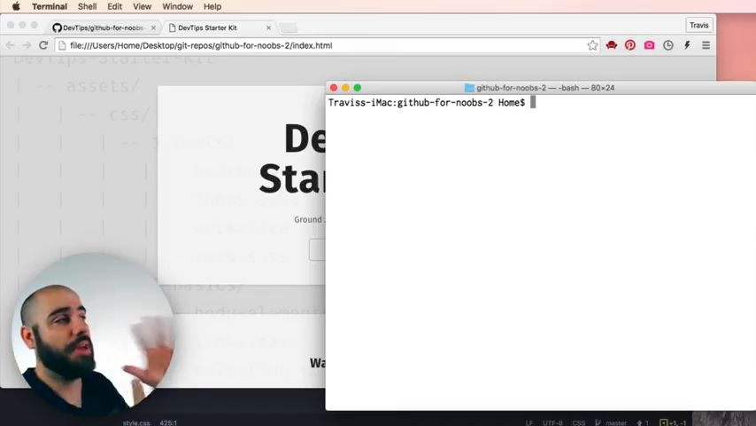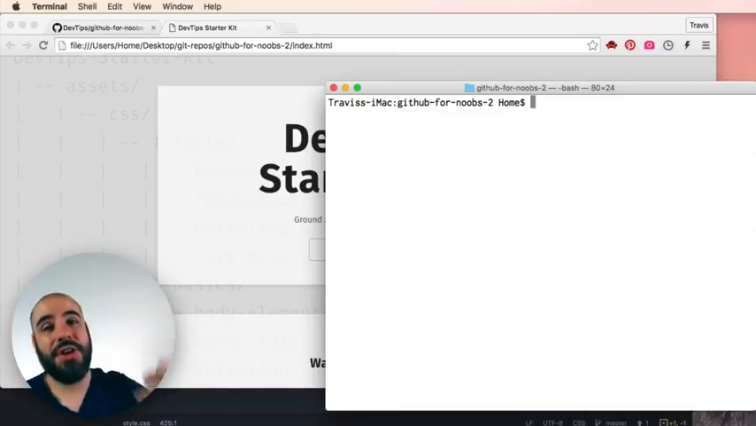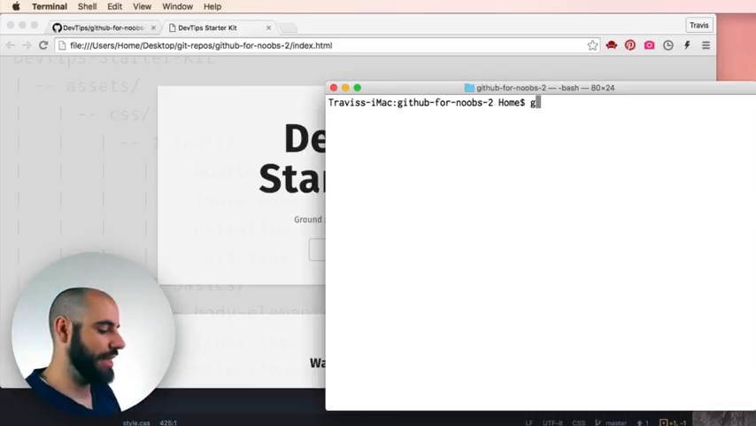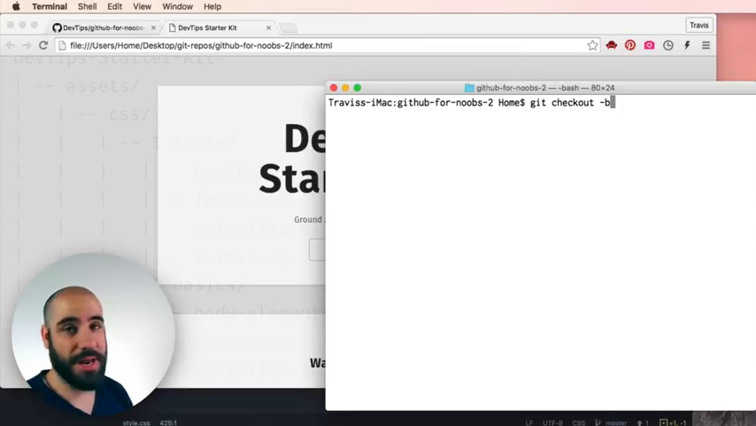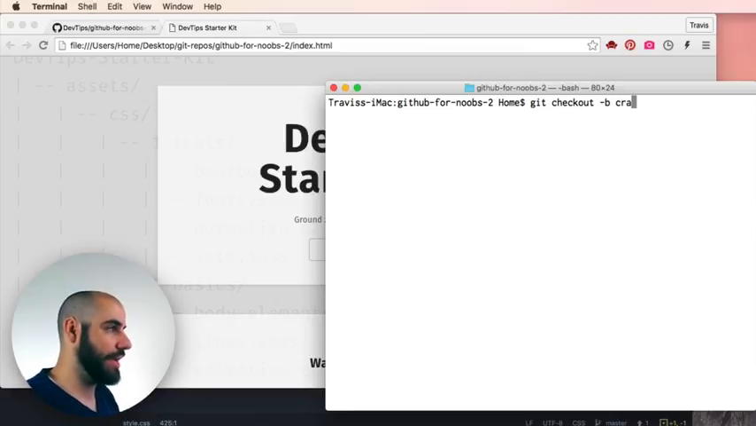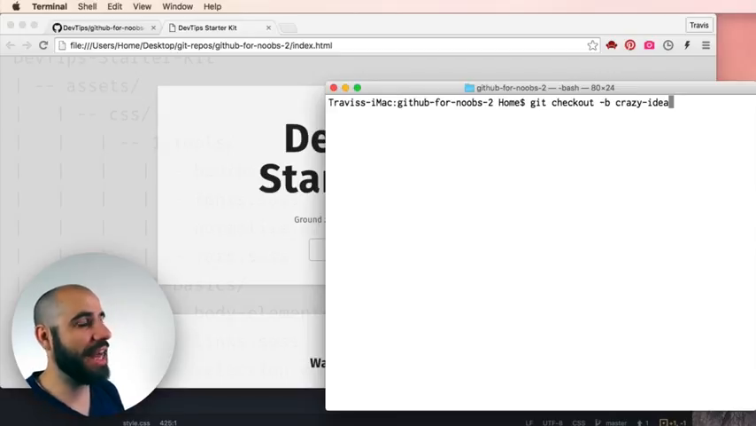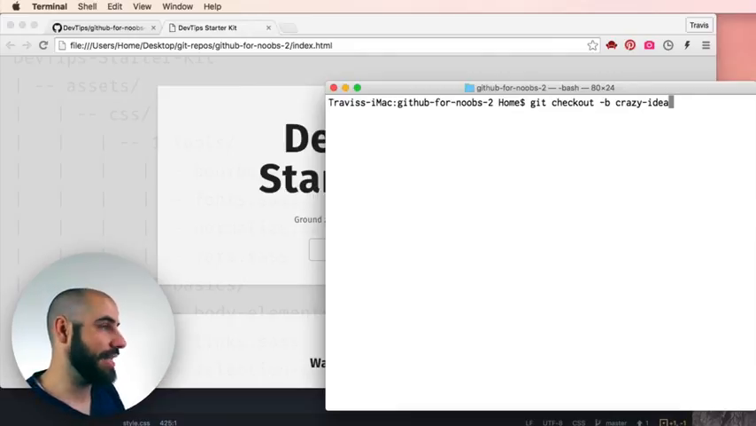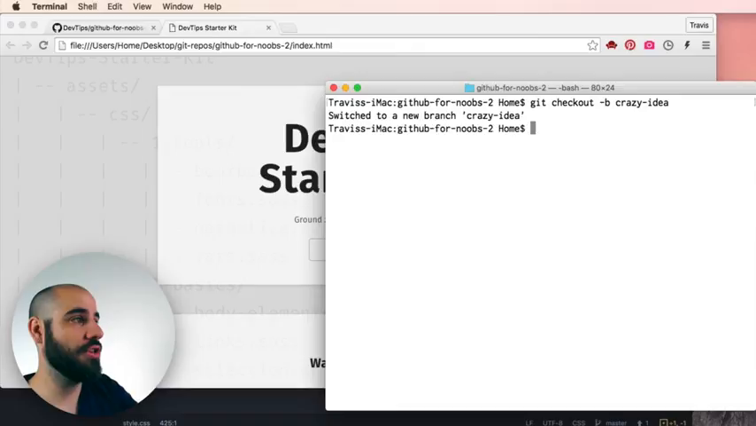So what we're going to do with the command line right now, similar to what we did in the last video, is create a new branch called crazy idea. You write git checkout and then -b for creating a new branch and then the name of the new branch, which is called crazy idea. There you go. So git checkout means switch branches, and putting that -b means it's going to be a new branch, and then the name of the new branch, crazy idea. So hit enter and then "switched to new branch crazy idea".